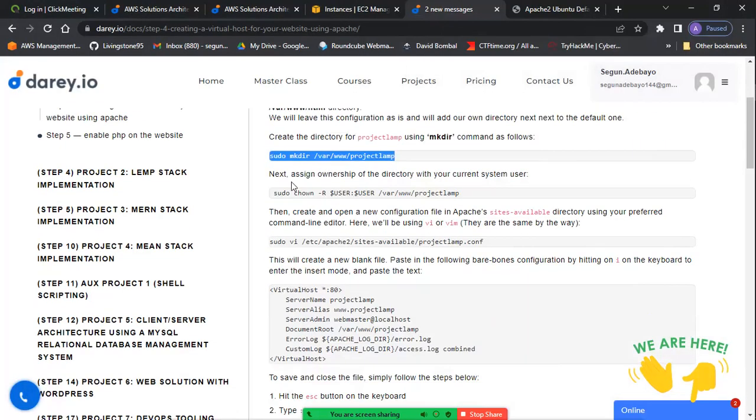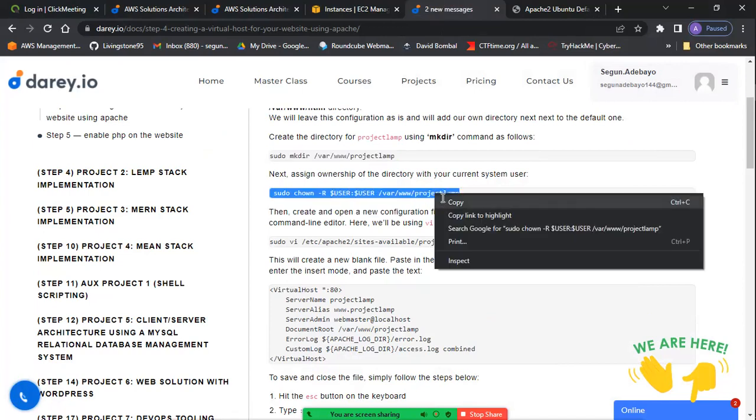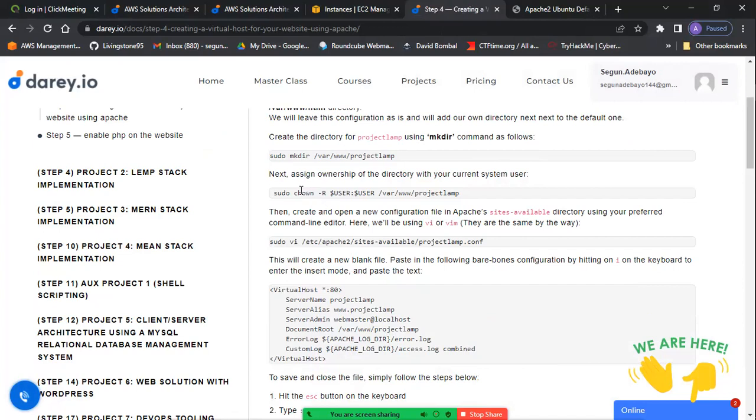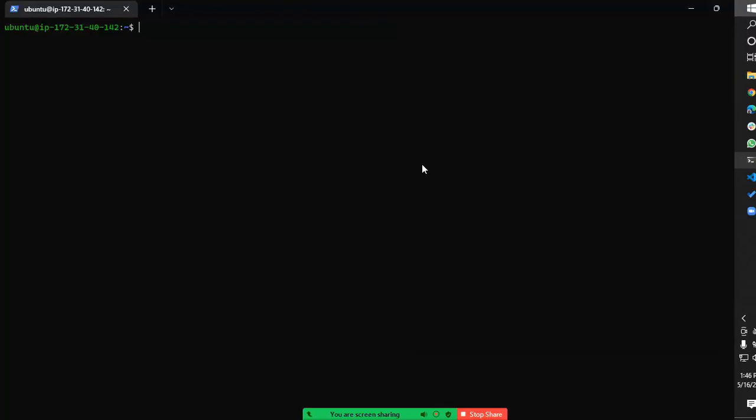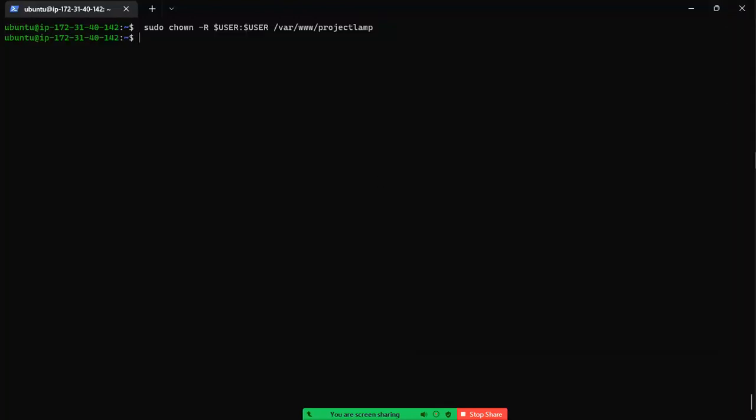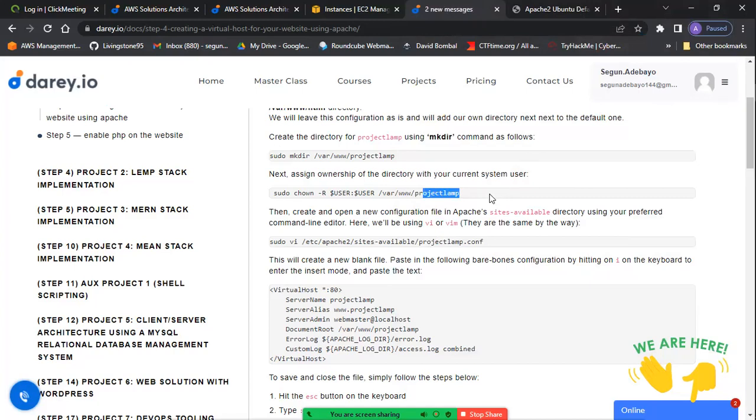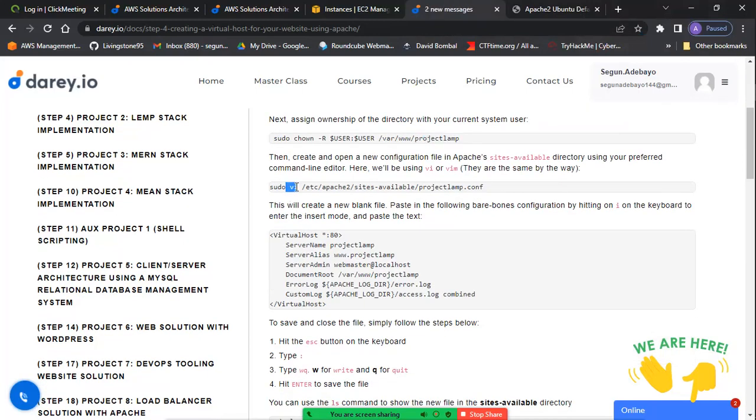Let's proceed. Now, the next thing is to assign ownership to our projectlamp folder. So this chown means change ownership to the current user. You can see there's a dollar there, so it will dynamically pick the current user and assign it to this folder projectlamp, giving us permission to that folder. Okay, we paste it. So the command was successful. Okay, so the next one, I'm going to be using the vi editor, right? So then create a projectlamp.conf file and put in our configuration in there. So let's do that.